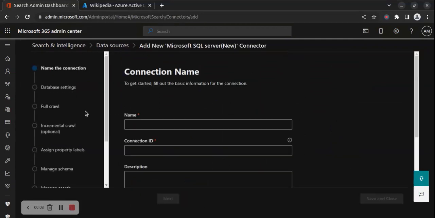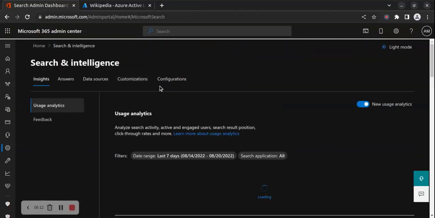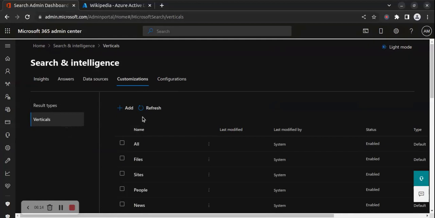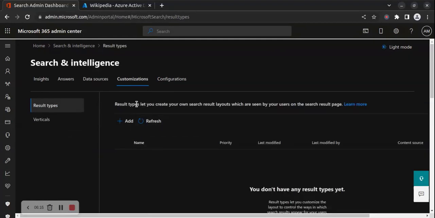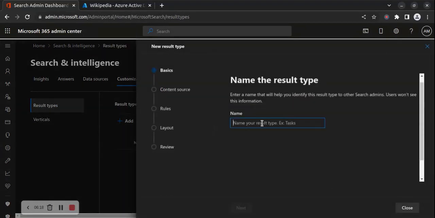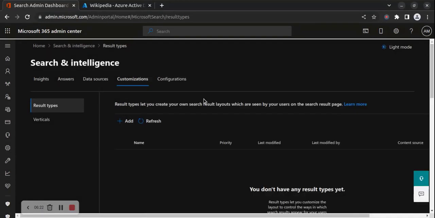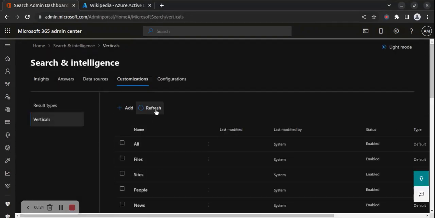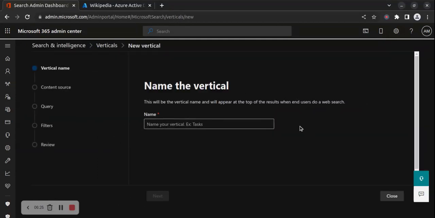Customizations. Under the Result Types tab, you can create result types. Result types let you create your own search result layouts which are seen by your users on the search result page. Under the Verticals tab, you can add and manage verticals. Verticals are the sections which appear at the top of the results when end users do a web search.